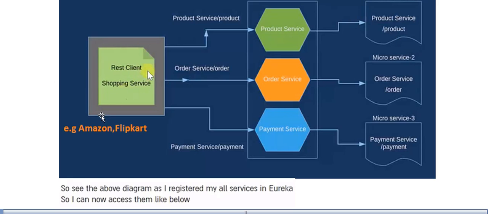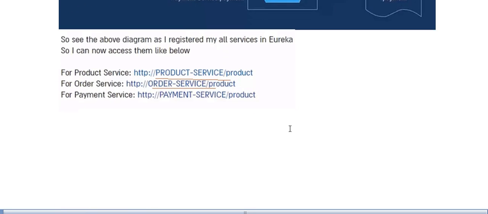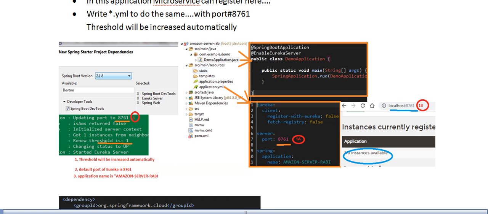And then the REST client we can consider as a shopping site like Amazon and Flipkart, which is the UI to the user. But in the back end we have the product service, order service, payment service, all those microservices that are going to be invoked here. Now this is the URL we finally get: instead of localhost, something like HTTP product service slash products, order service. So this is very easy to remember.